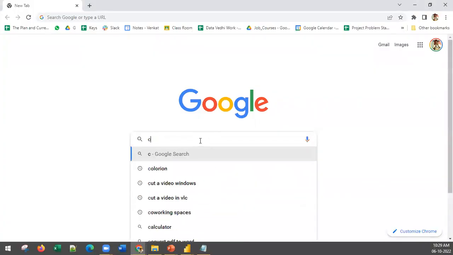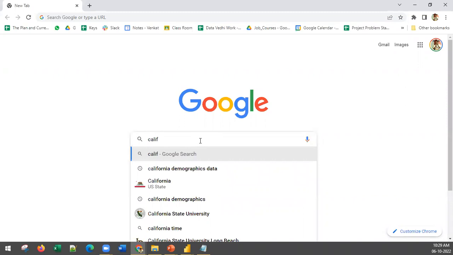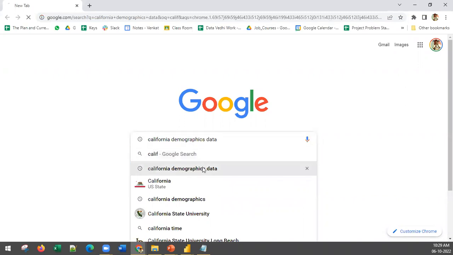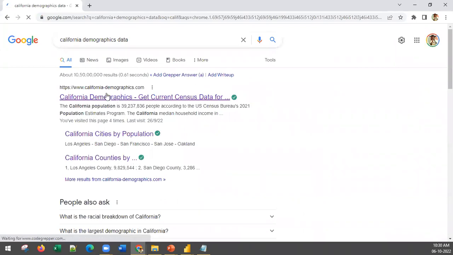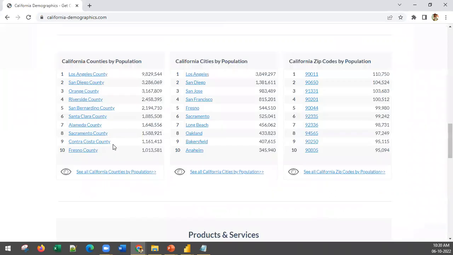Let's go to Google and type California demographics data. So this is what I want, California demographics data. The first one itself, california-demographics.com. From there, I want to get the data. Here there are several data sets. Out of them, the one that I'm interested in is California counties.